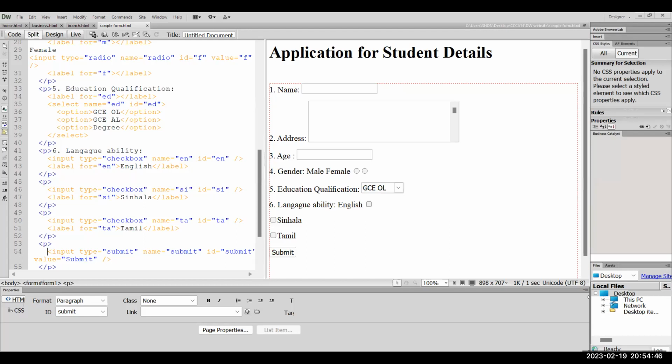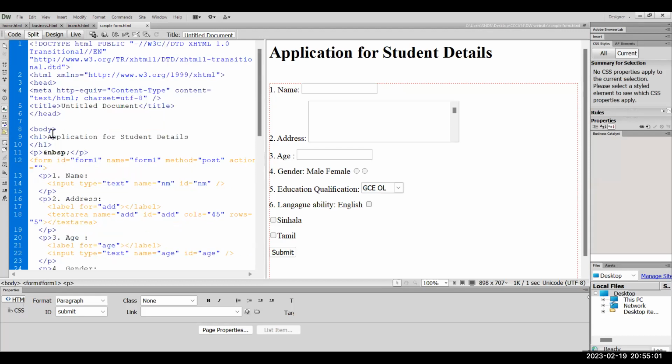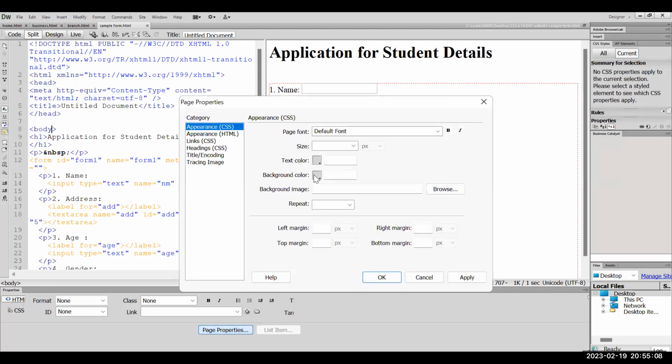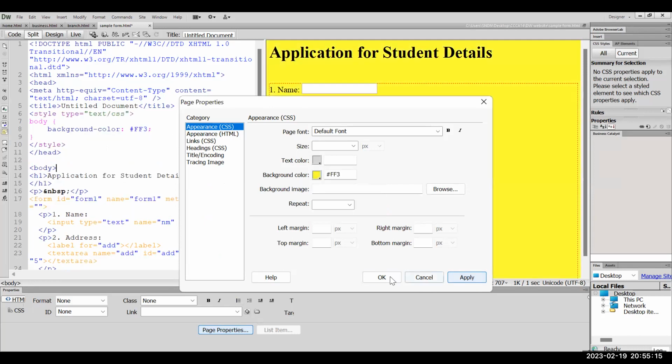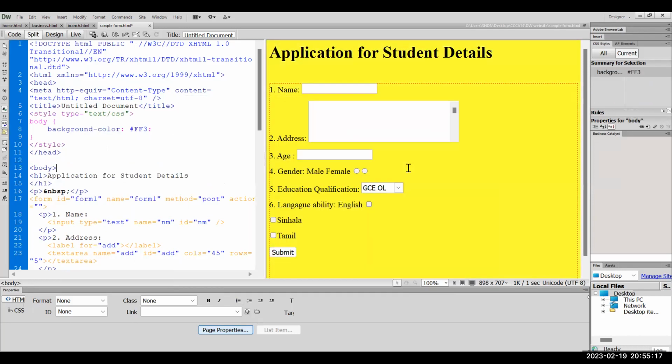Excuse me, sir. Yes. Sir, can we also color the home background? Oh, no problem. If you want the same thing, the body tag is there. Under the body tag, you can make it. Or otherwise, even if you go to the page properties, you can make a color. Whatever color you want, you can put it.